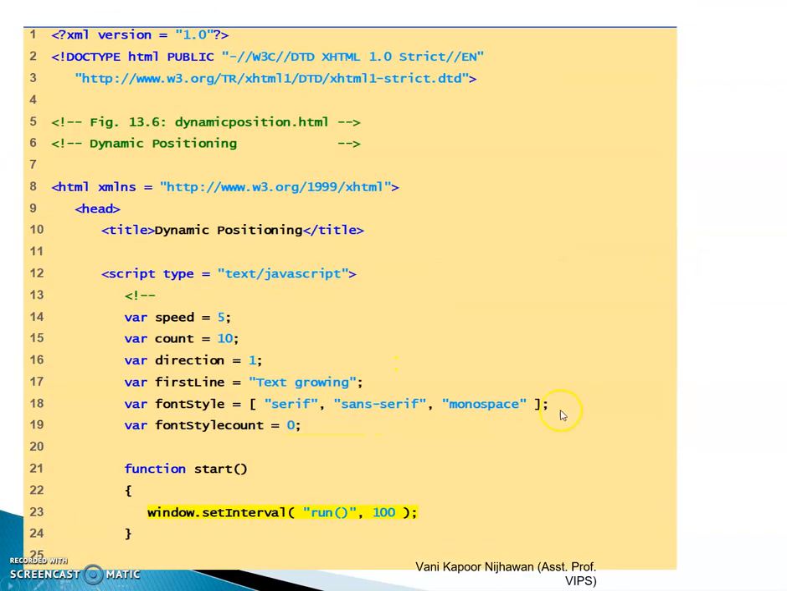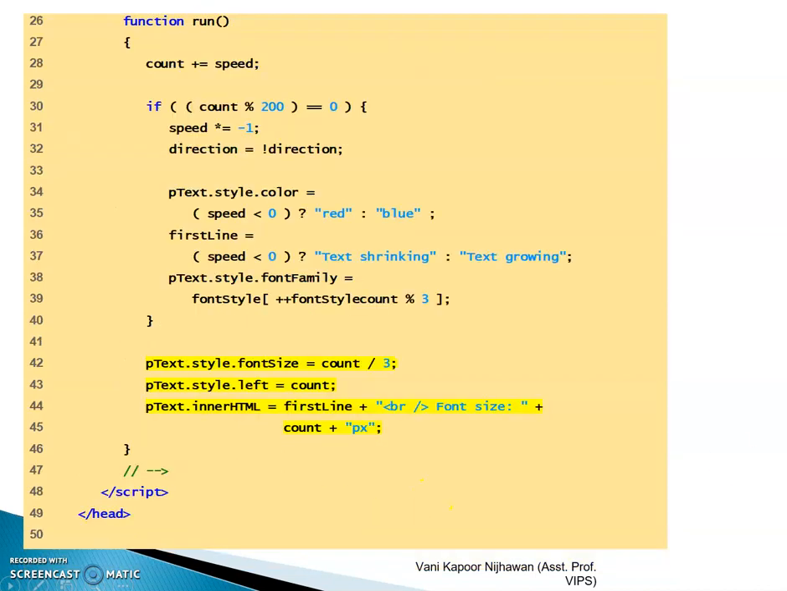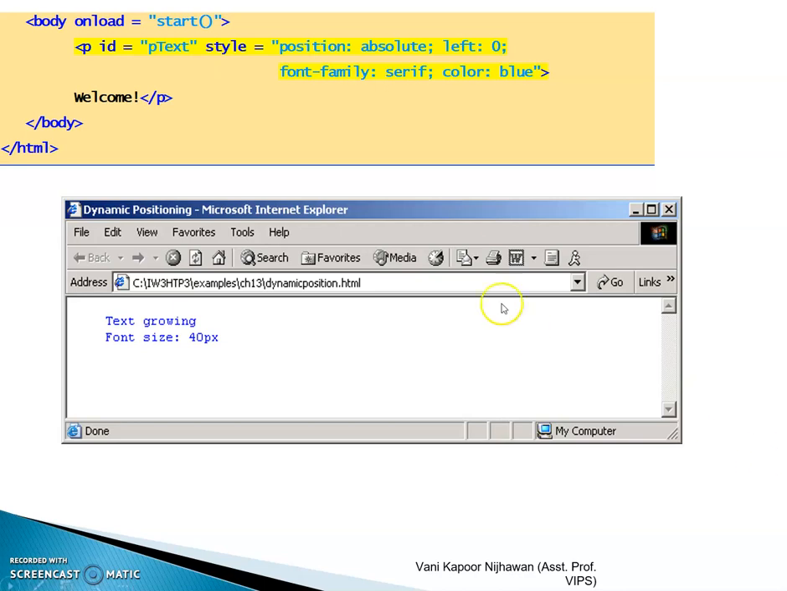Fine. So these variables we have taken, we leave the function for the time being. Okay, come here. Body onload, start call aura. Then we have a paragraph with p text as the ID. And then the style property we are using to position the element absolutely with the left margin as 0.